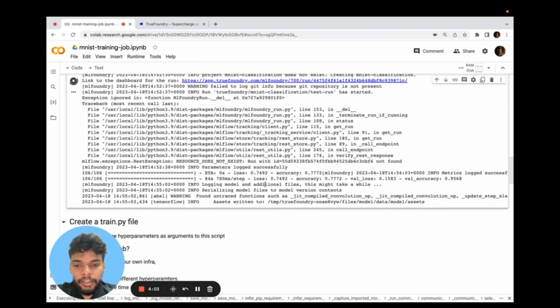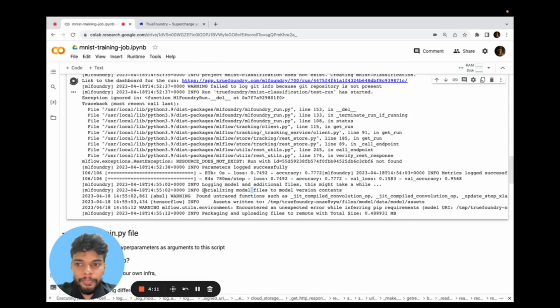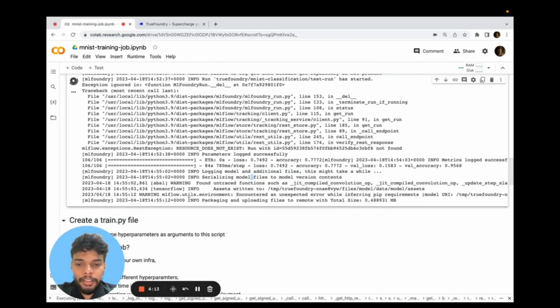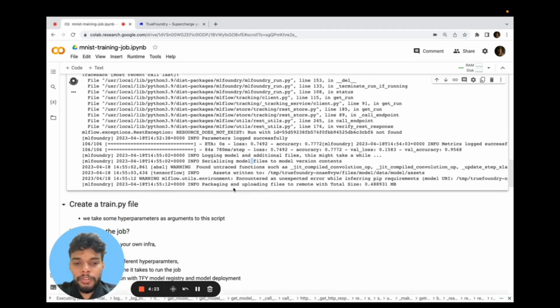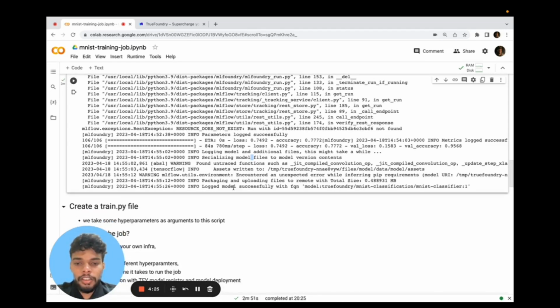So now we are getting the ML Foundry logs where we are logging the model itself. It says logging model and additional files. Packing and uploading files to remote, which means the model that we just trained, the weights and everything, is getting uploaded to ML Foundry, so we have the model saved in the model registry, and we can use it later as well. So we wait for that to finish, and yeah, it's completed.